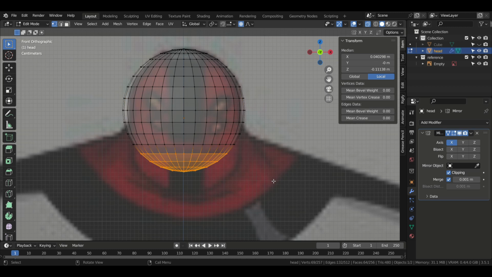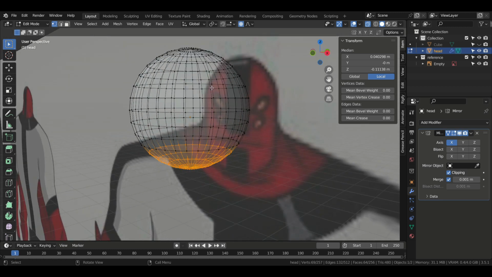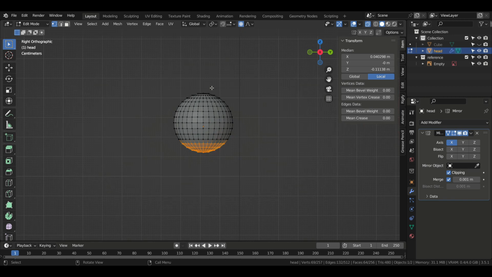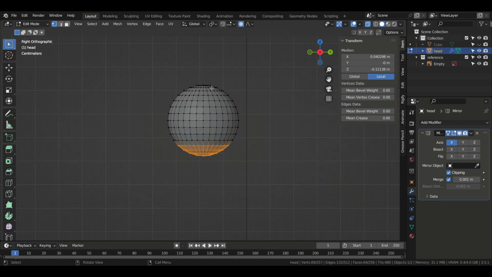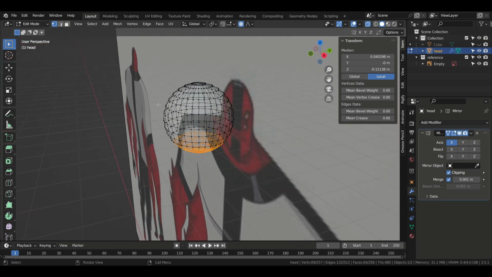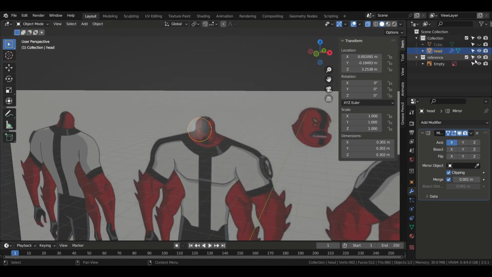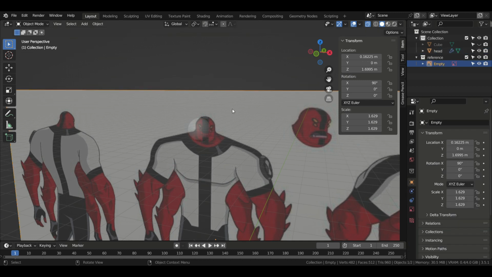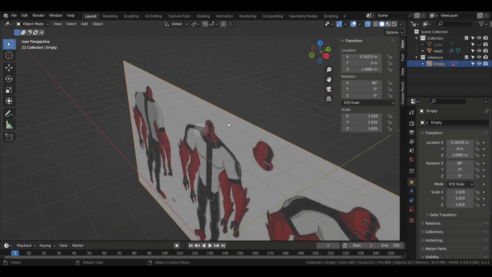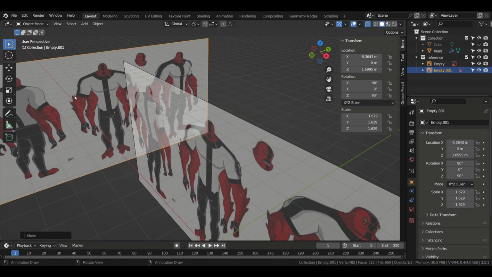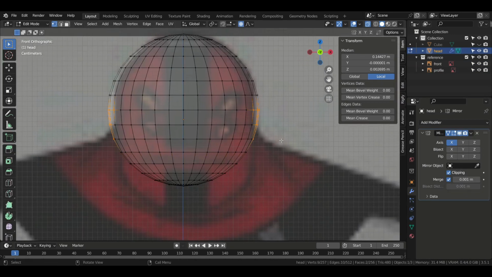So yeah, I don't know how I'm going to do the jaw, because right now the top of the head is already done. I would have loved to have the profile though. I don't know, maybe let me try something. I'll just duplicate the image here, Shift D. So yeah, now we're good to go.